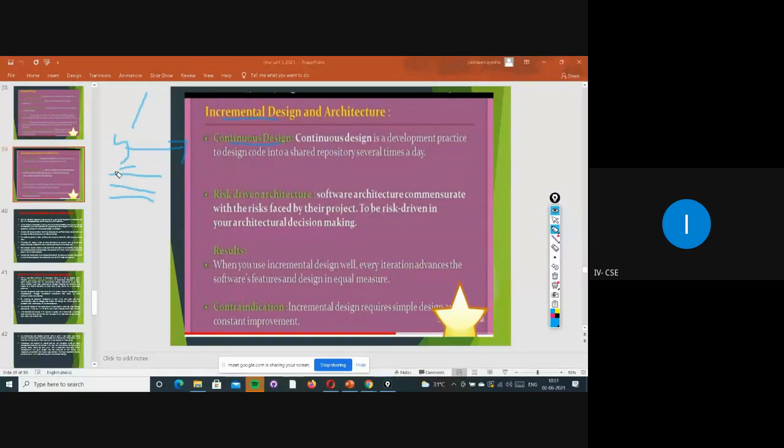They will be sharing it in a particular repository several times a day, right? So whatever features they want to do, they won't simply add directly into the server. First they will do a lot of practice on that design code, share it in the repository, and everyone will be checking that code. Is there any change, or is there anything that needs to be added? Like that they will be sharing in that repository several times.